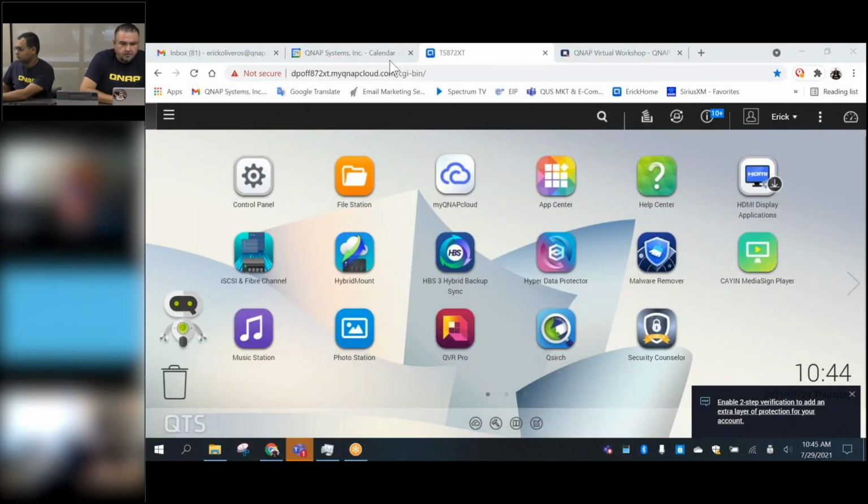All right. So first we'll get into photos. Well, we'll do Music Station and we'll do Photostation. As you may or may not know, QNAP has some desktop apps that allow you to stream, manage, and also share your multimedia files.